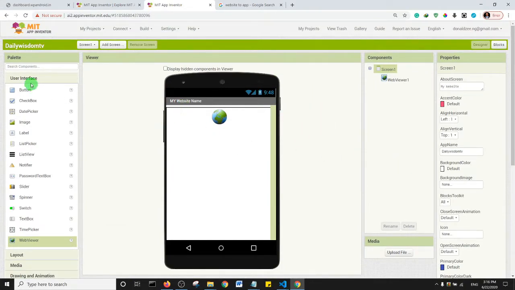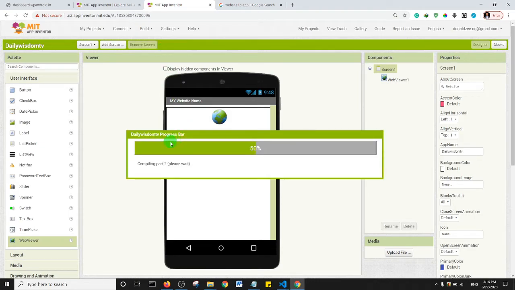Now basically what you need to do now is you just need to create your APK file. Okay, so I'm going to say build and save APK file to my computer. So as you can see, it builds the APK file, and then when the build is complete it will be downloaded to my computer. Now that APK file I can upload to the Play Store.